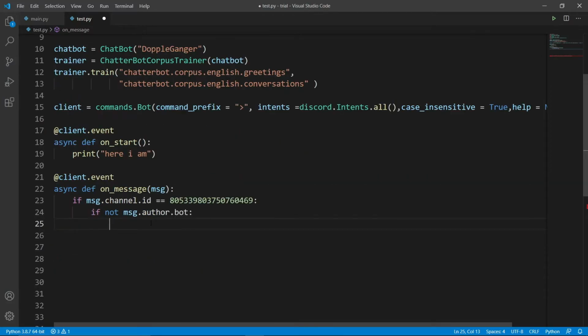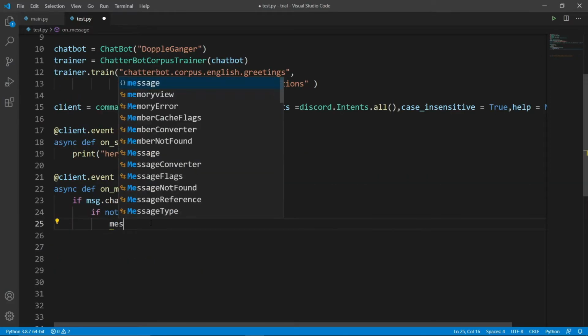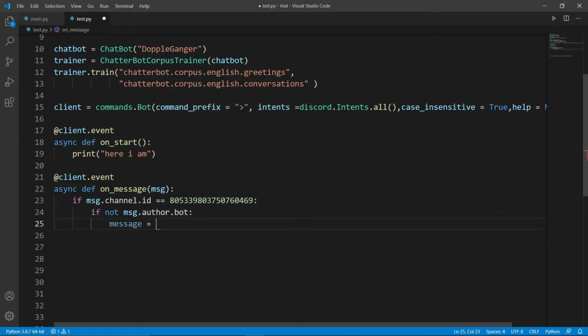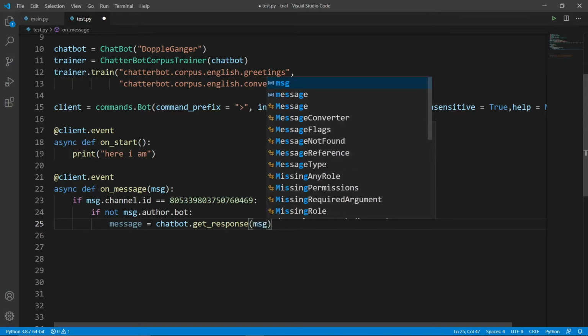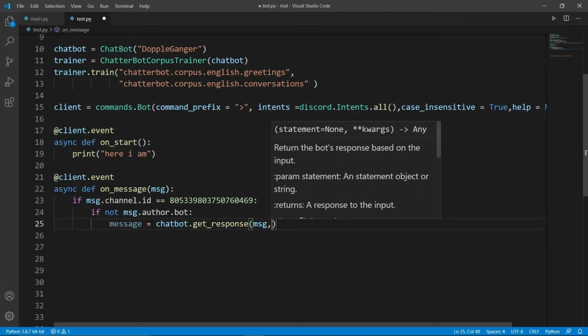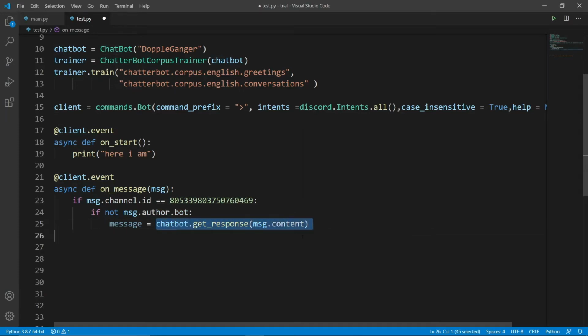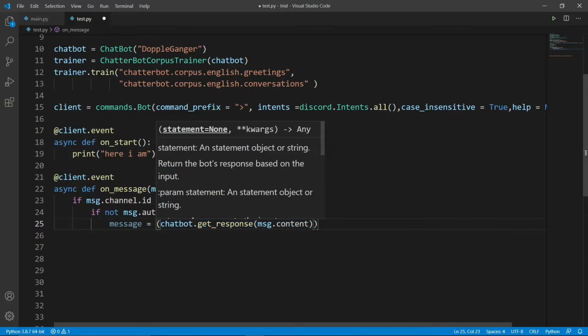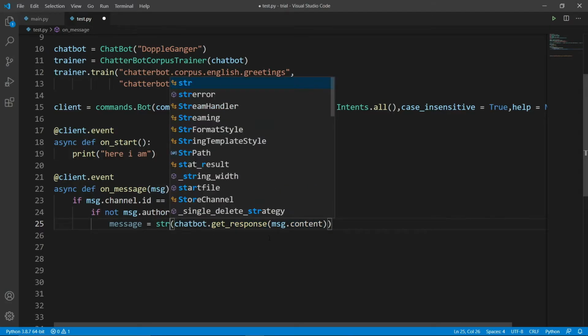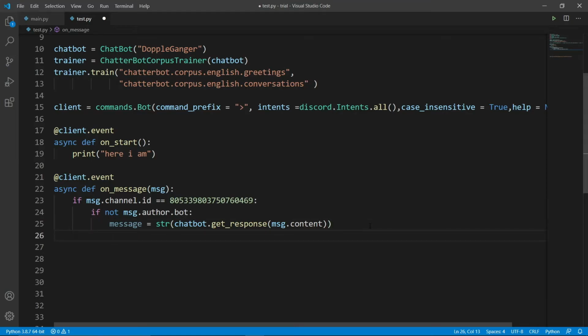After this, we are just going to say my message, which is what we want to send, is equal to my chatbot.get_response, and we're going to pass the message parameter's content. Now, this will return a statement, and I want a string. So I'll just write str in front of it so that I can measure its length.